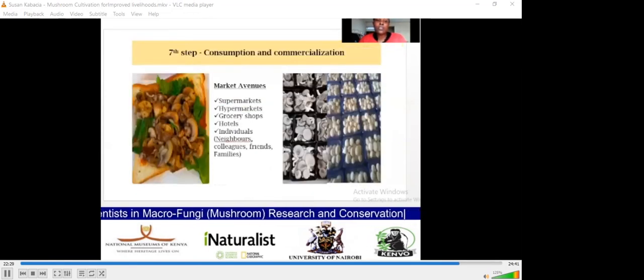This next stage is the seventh step of mushroom cultivation for both species, and it involves consumption and commercialization. I want to talk about the various outlets where mushrooms are sold. This is a question that is normally asked by so many farmers: if you cultivate mushrooms, where are we going to sell them? Some of these market avenues are the supermarkets.